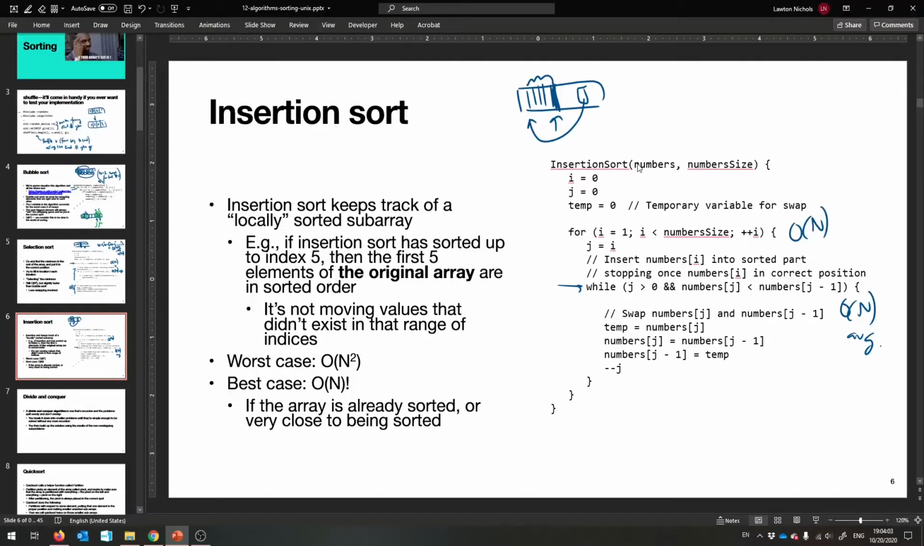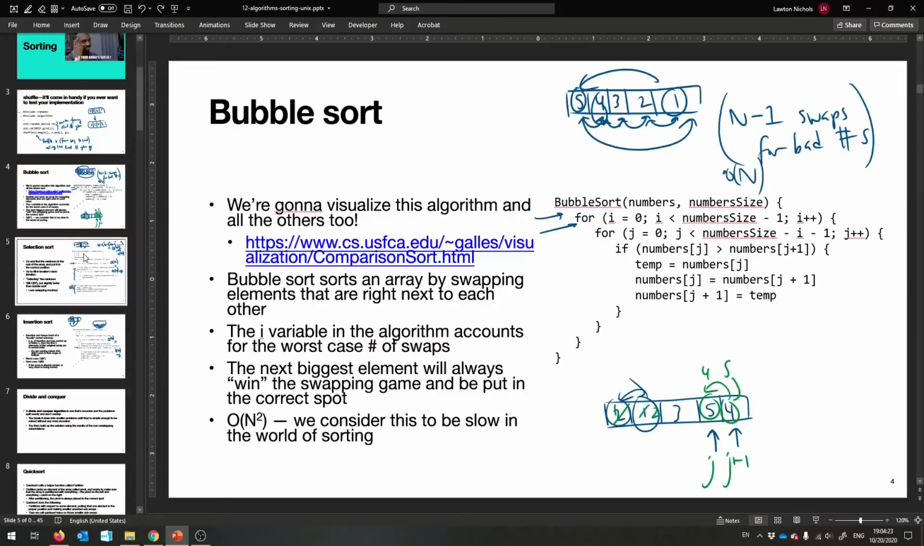Again, it might have to move this one n spots. It might have to move this one n minus 1 spots. It might have to move this one n minus 2 spots. That averages out to O of n each time this while loop is executed. So again, you can multiply these, get n squared worst case, but the best case is different from the worst case, which is not the same for bubble sort and selection sort.